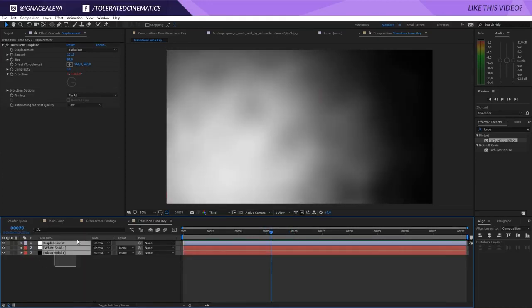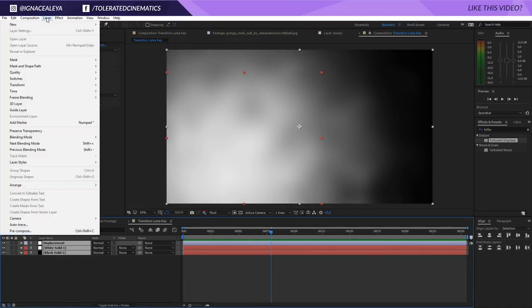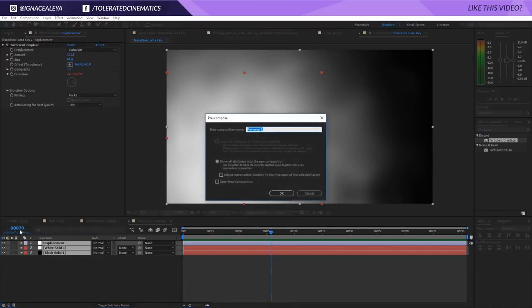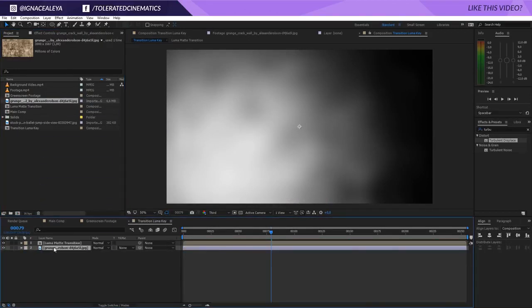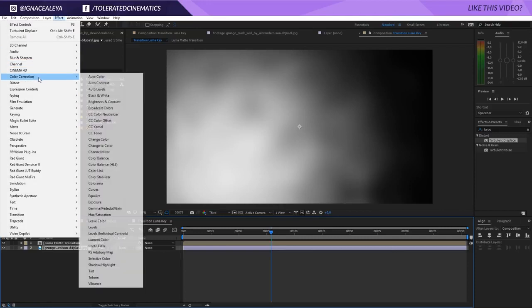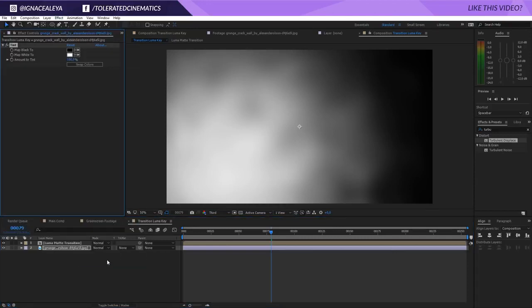I'm going to close these down and select all of my layers and go to Layer Pre-Compose, and this is going to be my Luma Matte transition. And then I will also go to the project file and import my grunge layer right here. So I'm going to bring this below my Luma Matte right here. And I will click on my effect, my layer, and go to Effect, Colorize, and make it thin so it's completely black and white.